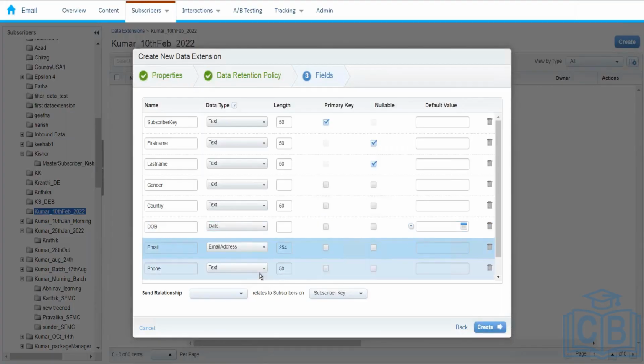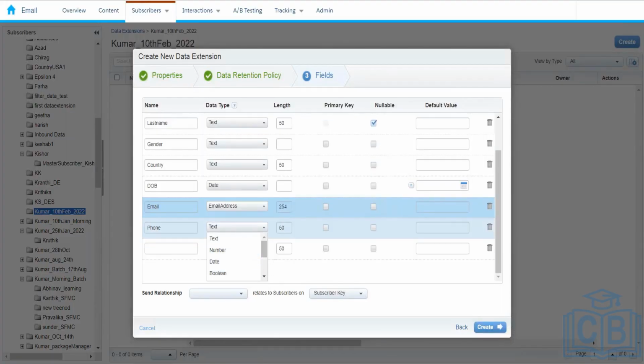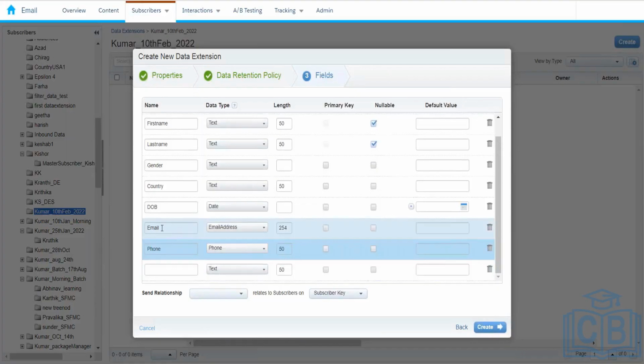This is really important because when you keep the email field as a text, the system will be able to send out the email, but sometimes it cannot recognize which is the field that it has to use for sending out the email. Or when we keep the data type as an email address, automatically the system will recognize this field and then we'll be able to send out the email.